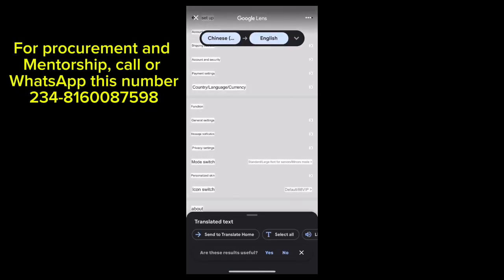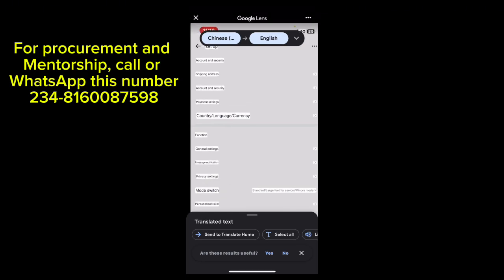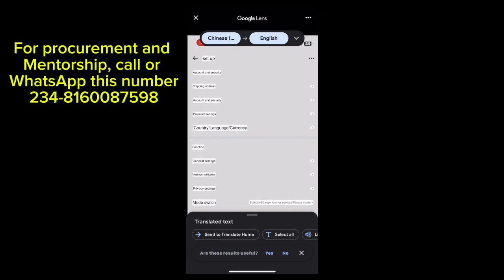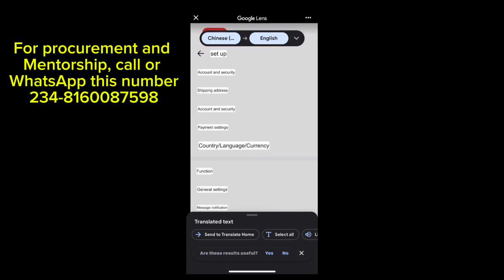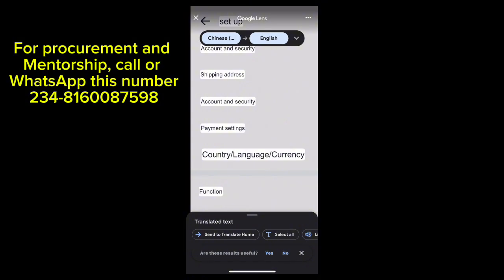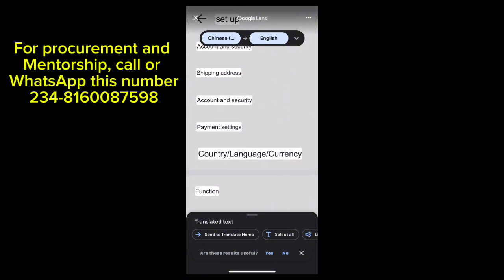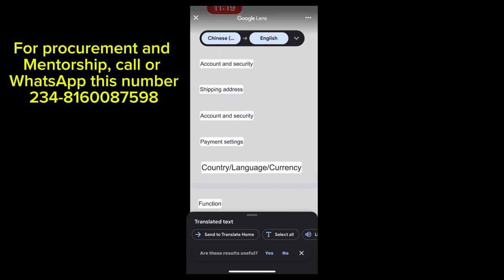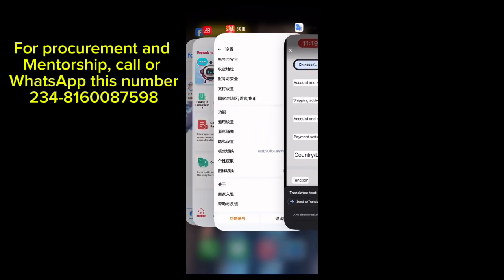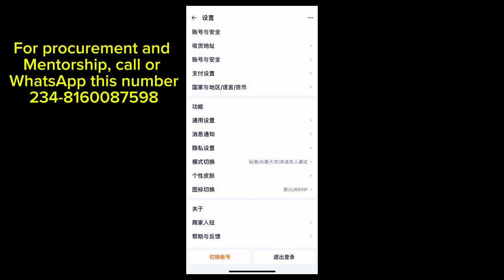If you don't know how to use this Google Translator, I have a video for it. I'm also going to be leaving it under the description. So this is what we have here, right? We are going to be making use of this country, language, and currency. That's what we are going to be making use of. Okay, so now we are going to click on the fourth option here, which is where I'm pointing.